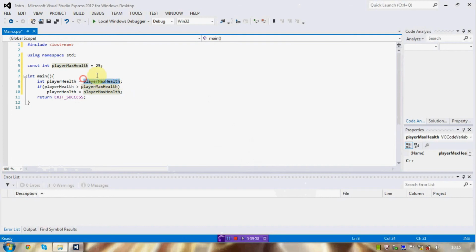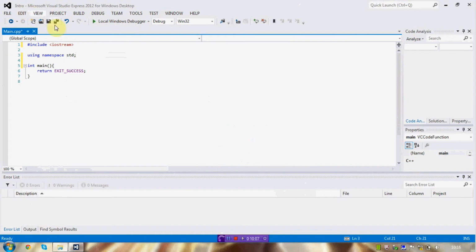Also the fact that giving it a name like player max health is much easier to spot than just a number. I mean, these numbers could mean anything, and it could be difficult to try and find out what I'm trying to do with the code. But if I have it as a name, which says max health, then it's much clearer to see. So that's the basics of constant types.